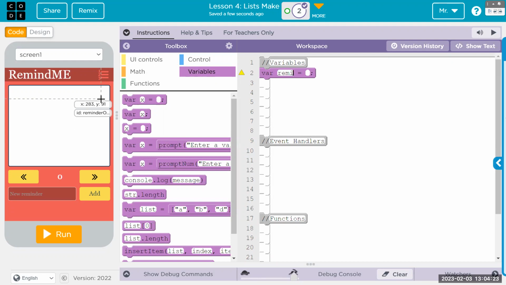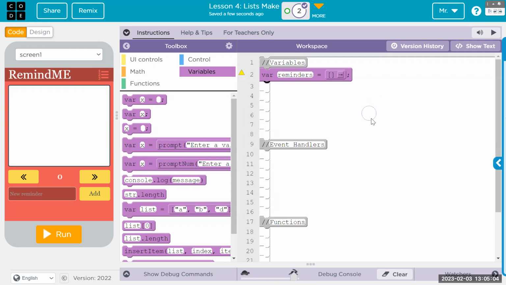How about reminders? Just like variables or function definitions, it doesn't really matter what you name them. You can get the program to work naming them anything, but having some consistent naming conventions helps. I think it's a good idea to name lists the plural of whatever it is, because it will end up being plural: reminders. I think reminders is a good name, and we're going to start it as an empty list. We don't have anything in it yet, but we need it to be ready to receive an input. So there's that.